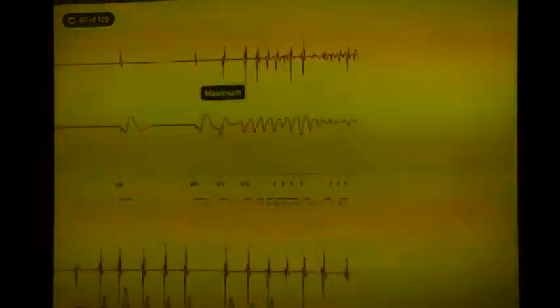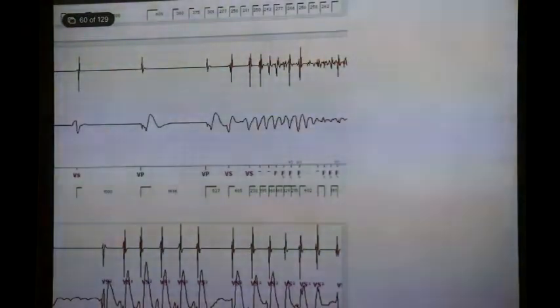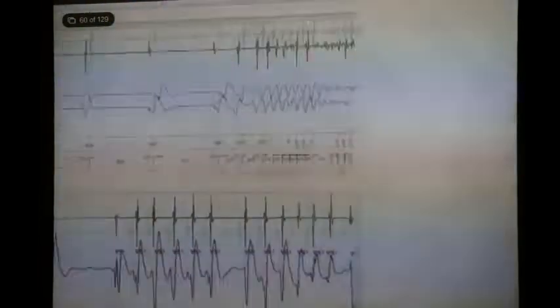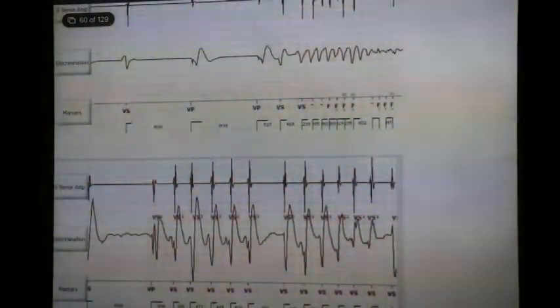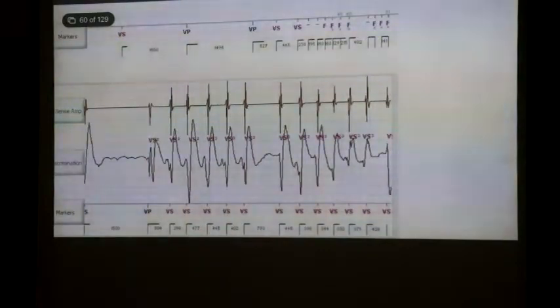And then what about this episode here? That looks like VF. That is VF, no doubt, right? Anything else about it? It's just VF. And then another episode down the bottom. What do you reckon? This is all VT, right?